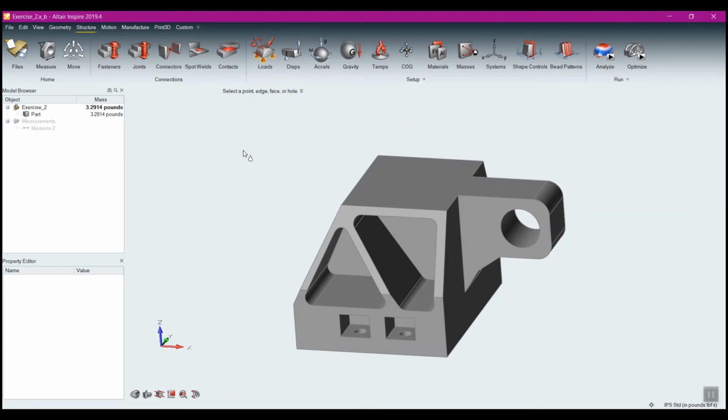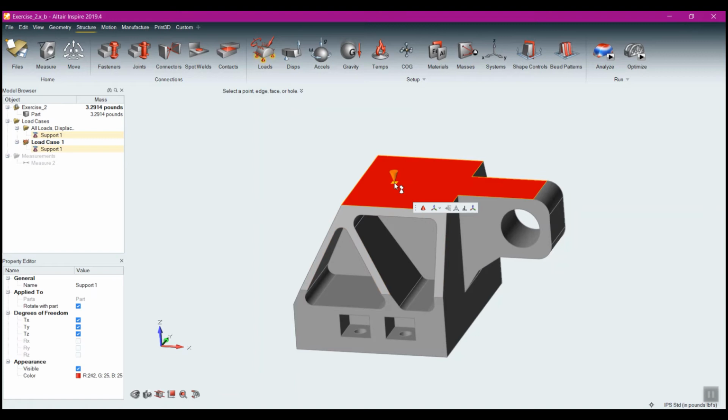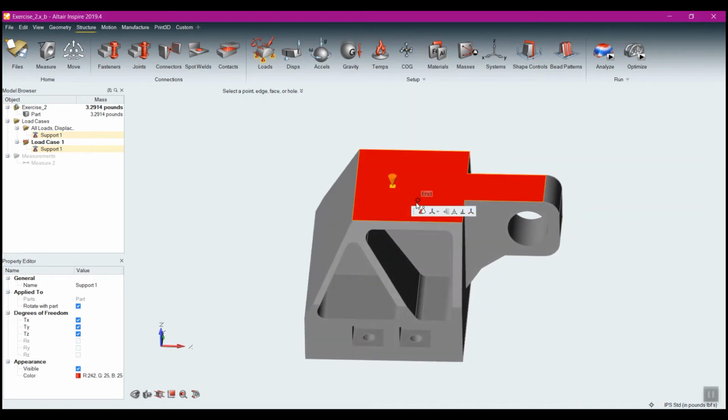And when I select that, my pointer gets a little support modifier on it. And now I can select either a point, an edge, a face, or a hole. If I select a face, doesn't matter where I click on the face, the icon will appear wherever I clicked, but the fact that the entire face turns red is what's important to me. It means that this entire face is being held in place with an encastre constraint. There are times, though, where I don't want to fully hold something in place. I want to free up a direction or two.